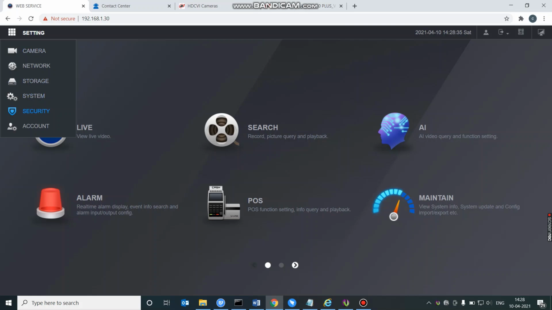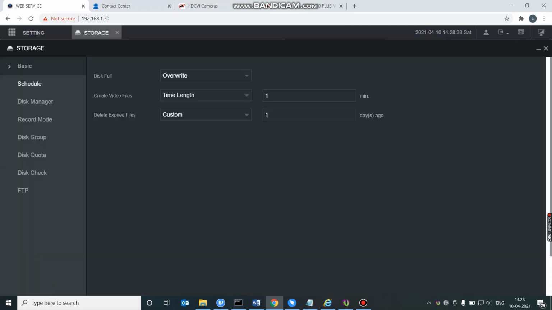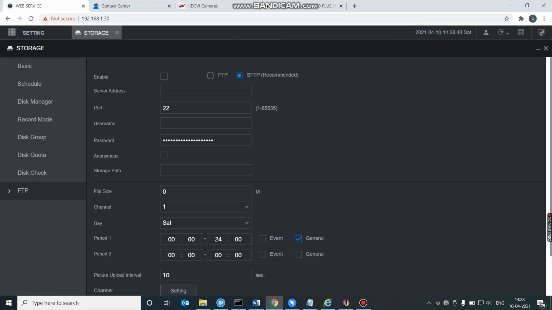So we'll go to the option, that's storage. Here you can see the FTP option. There are two things, the FTP and the SFTP. FTP is the file transfer protocol and the SFTP is the recommended, latest one. This is more secure as compared to the traditional one. Here we need to put the server IP address and the port number. If we use FTP, the port is 21, and for SFTP the port is 22. And here you need to put the username, password, FTP location, and file size.